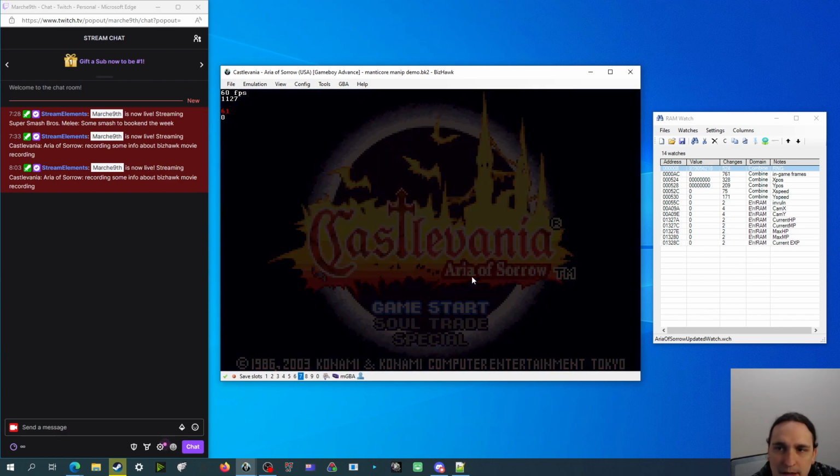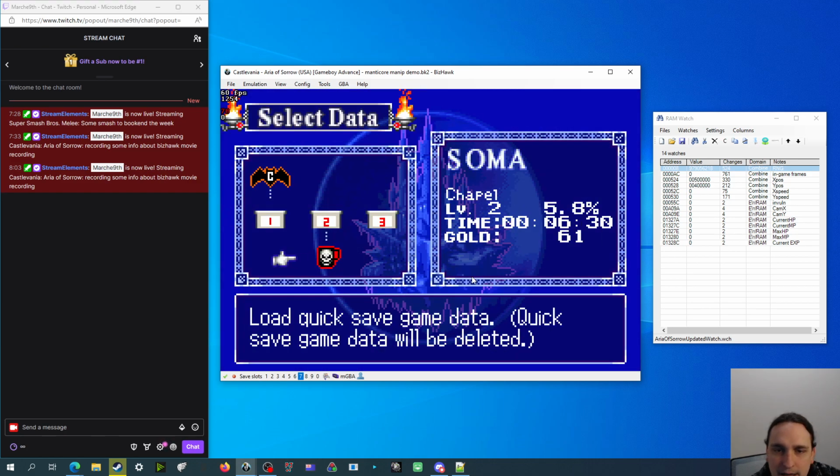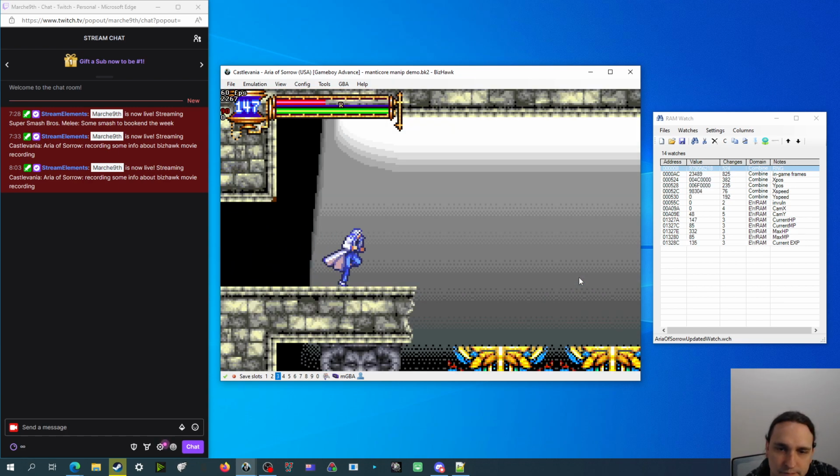We reset to the main menu, which resets our RNG value, which you can see over here on the RAM watch. It resets it to this value. It'll reset it to this value every single time. And that is the most important aspect of how this manip works. So I'm going to make a save state right before I enter.